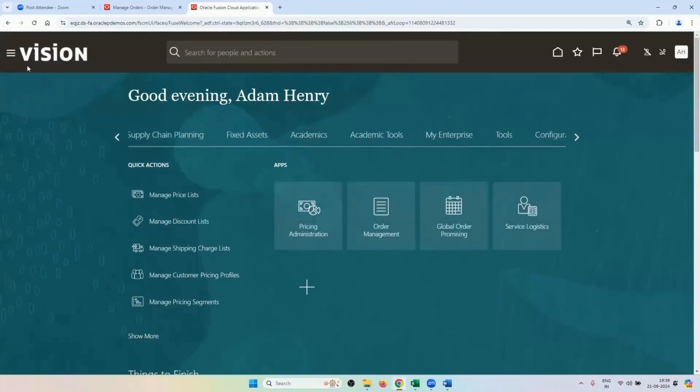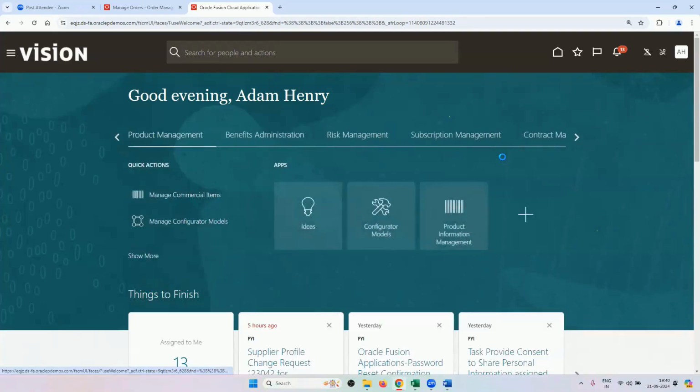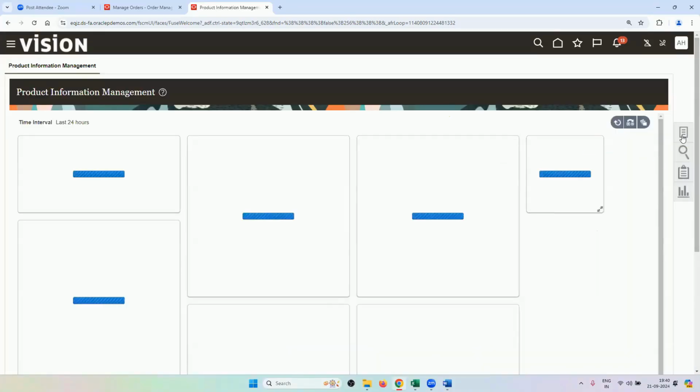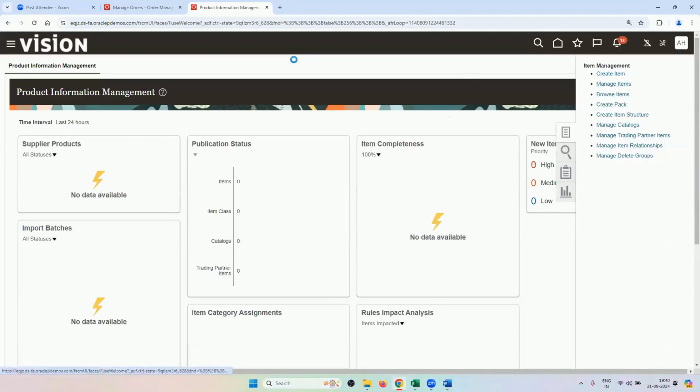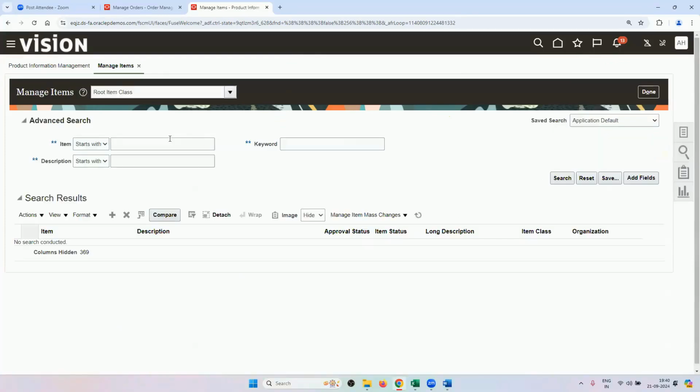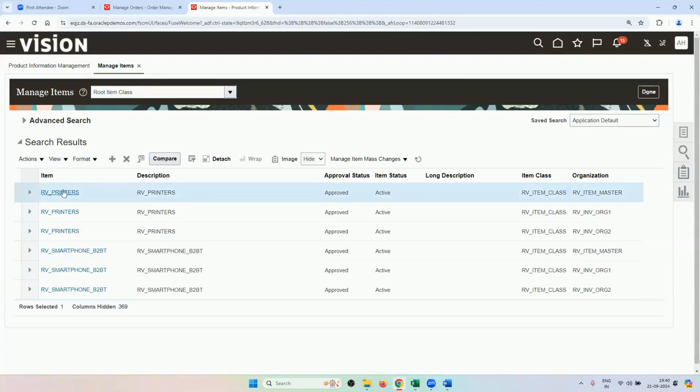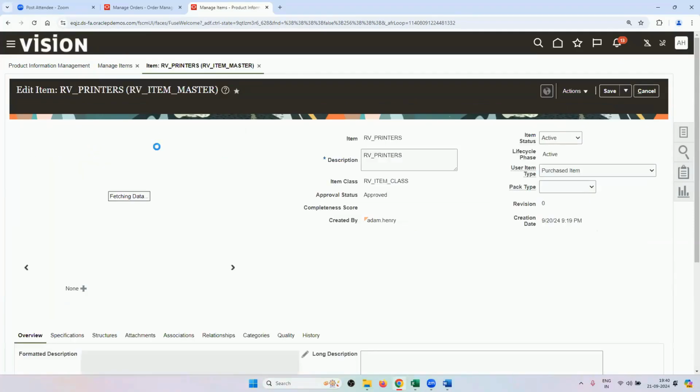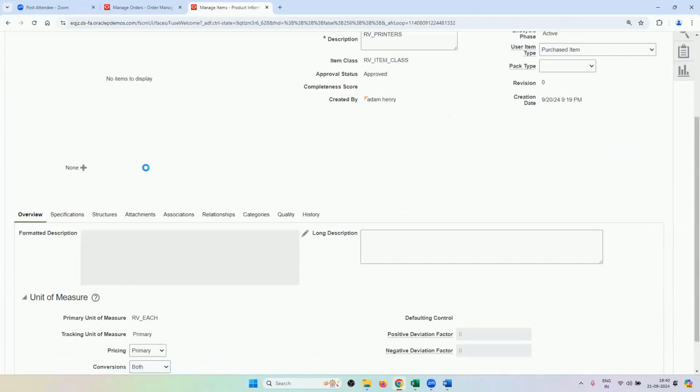So where is my product information management? And to make it service item, I can mark it shippable no, invoiceable no, something like that. Invoiceable, yes, but shippable no. Now, where is my product information? I'll show you. Here, sorry. Go to product information management. So for any service warranty items, right, you need to make some attributes as no. Let me search RV printers.